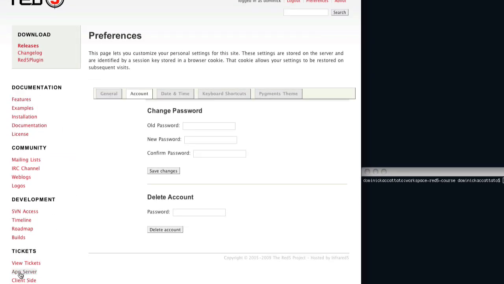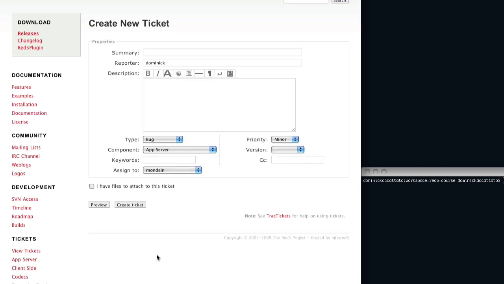Once you're logged in, you can actually click on one of the ticket sections, like App Server, and it will allow you to create a ticket. So if you have an issue with the current build of Red5, you should go in here and provide a summary, and you'll be the reporter, and you could give a description. You could say whether it's a bug or a feature or an improvement, and what component it has to deal with, and you could assign to somebody. Typically it's Paul Gregoire, whose alias is Mundane. He's the most active Red5 developer we have, and you can create the ticket from there.